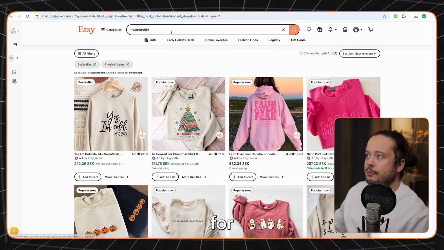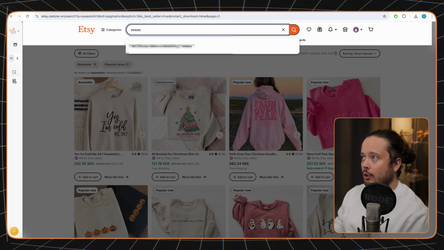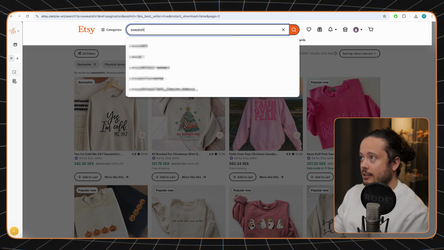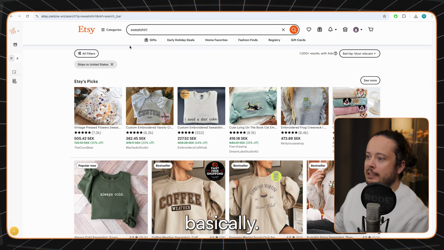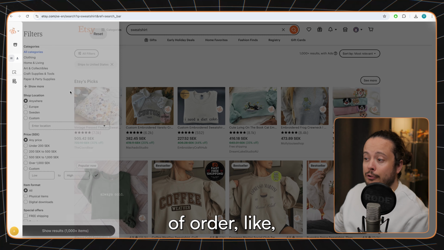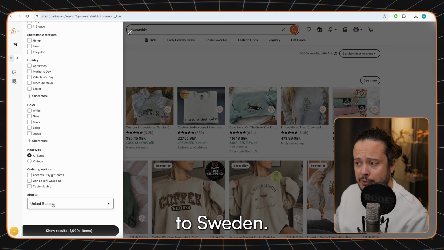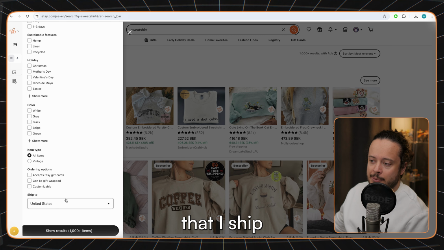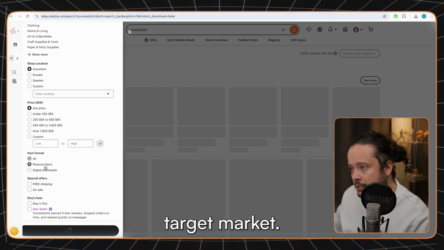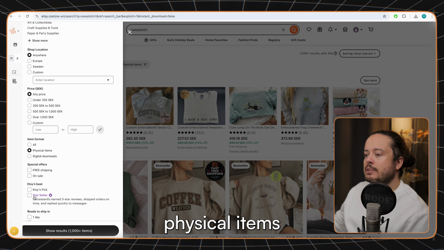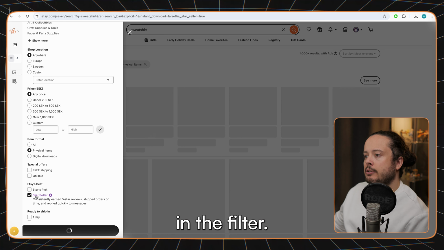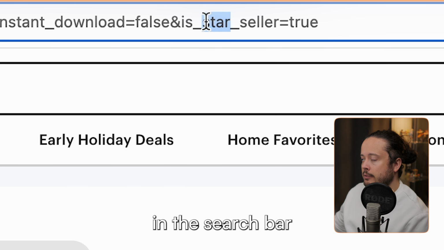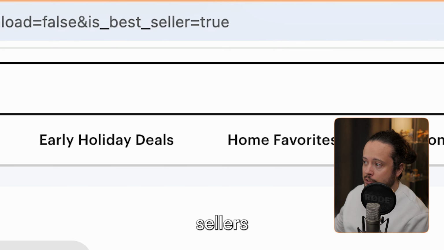So here I've just searched for sweatshirts, albeit it's quite misspelled, but sweatshirt basically. And since I live in Sweden, this can fail to ship to Sweden. So I always have to make sure that I ship to the US since that's my target market. And then physical items in the filters, and then star seller in the filter. Swap out star for best here in the search bar to only get the best sellers for a given niche.